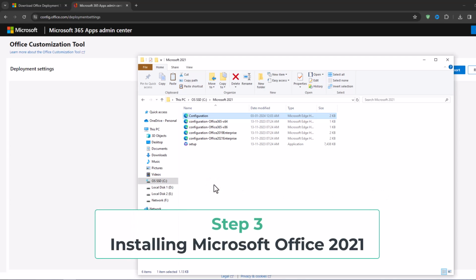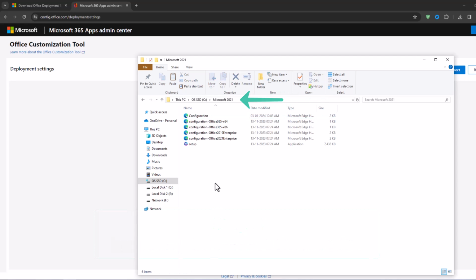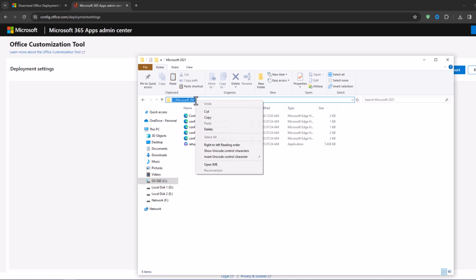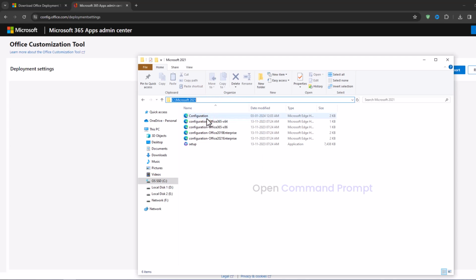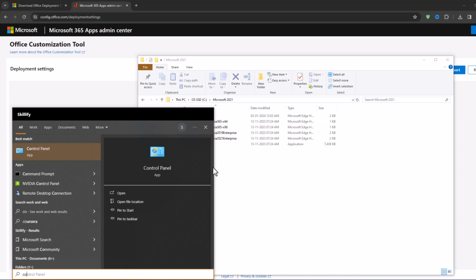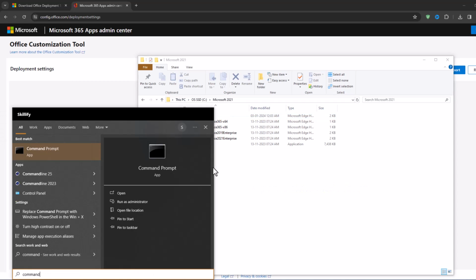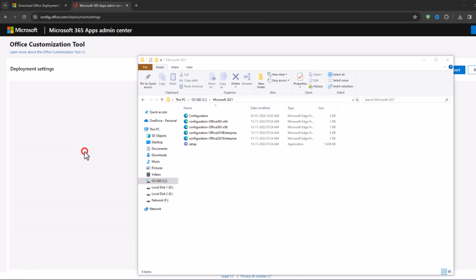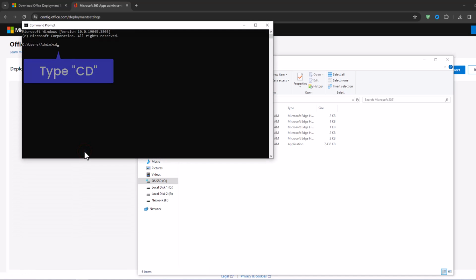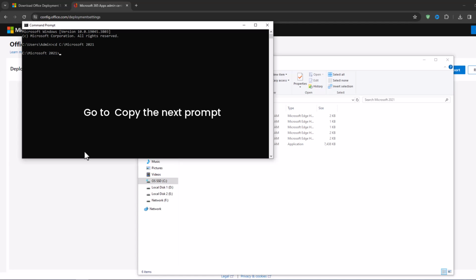Step 3. Installing Microsoft Office 2021. Copy this location here. Open Command Prompt. Type CD. Paste the location and click Enter here. Now, copy the next prompt.